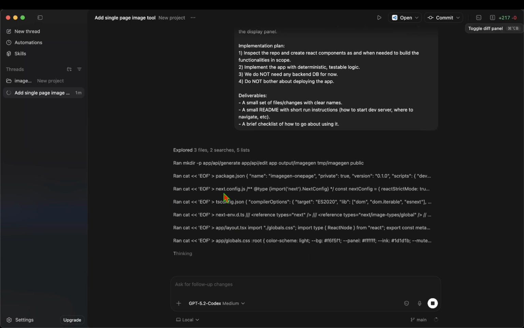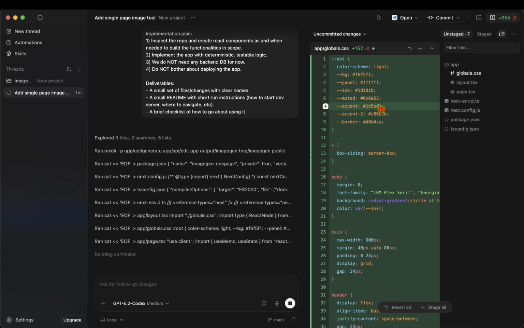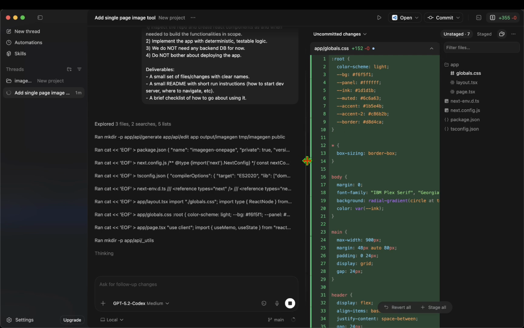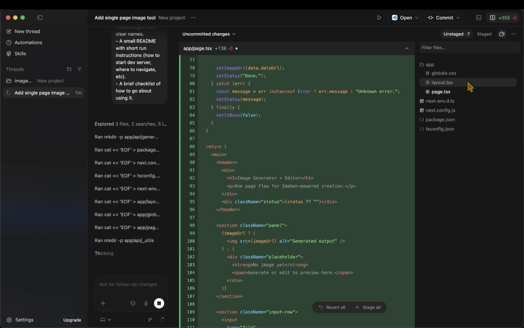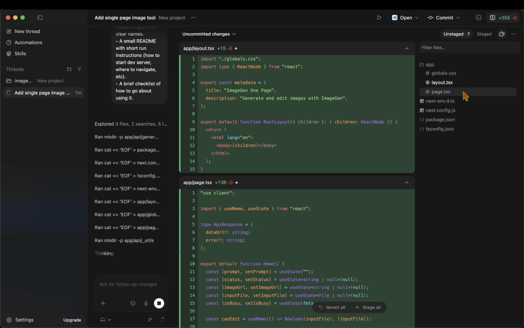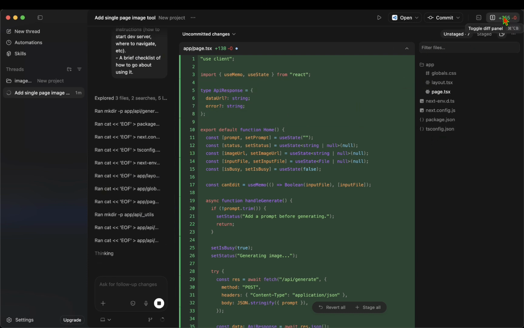Whenever we want to inspect in detail what's going on, at the top right we could see this plus number indicating that many lines of code are added. If I toggle the diff panel, it's showing the diff of what it has actually done. It's basically created the global.css file. It's created the layout.tsx, page.tsx. It's pretty much creating the structure of the Next.js project. So let's see how far it gets. It's written 355 lines of code now.